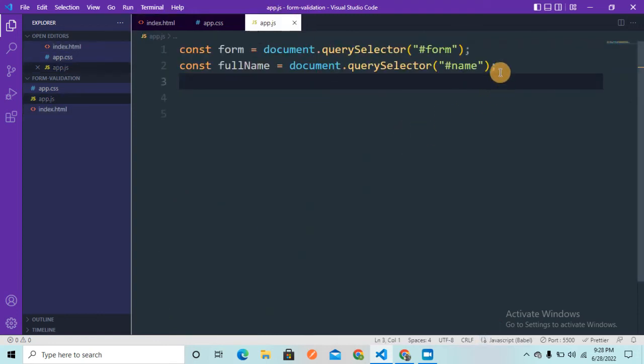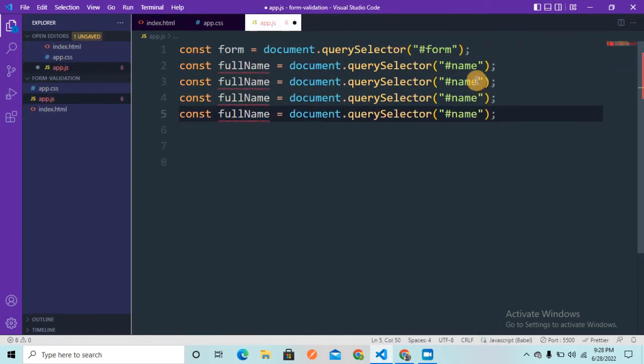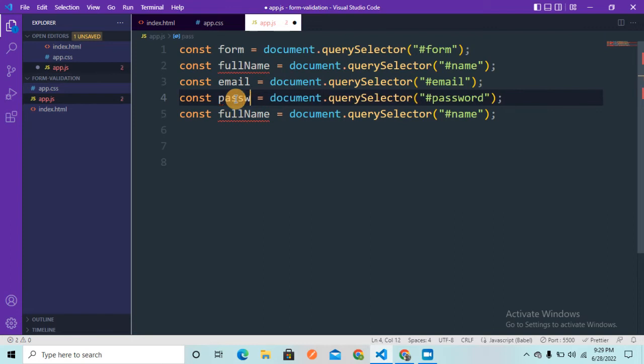So let's copy this and make it quickly. It's going to be email, and here I'm going to make it email. This one is going to be password, and again this one is going to be password as well, and this one is going to be confirm password.